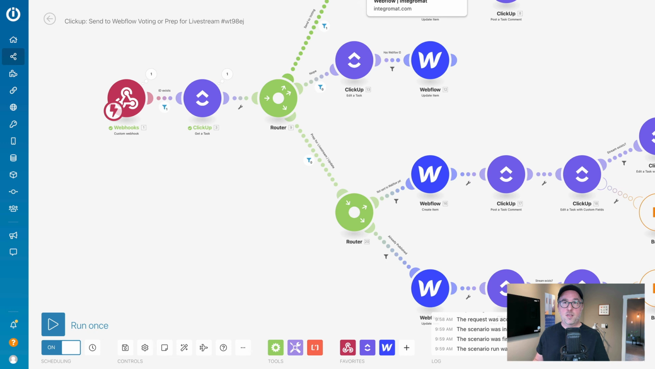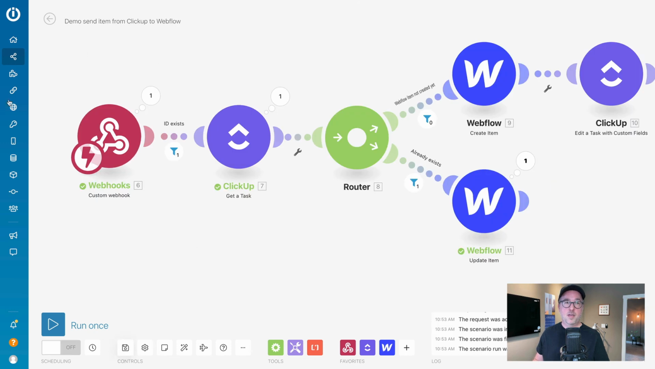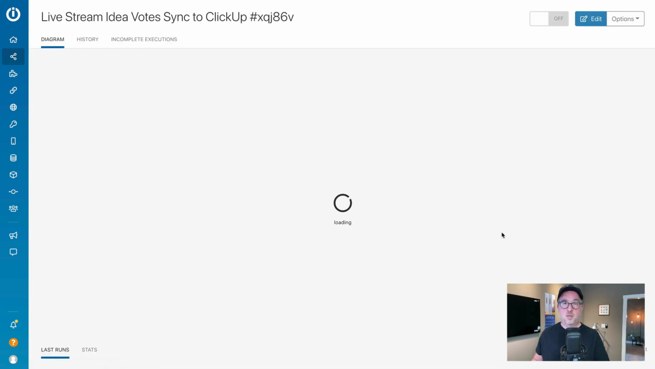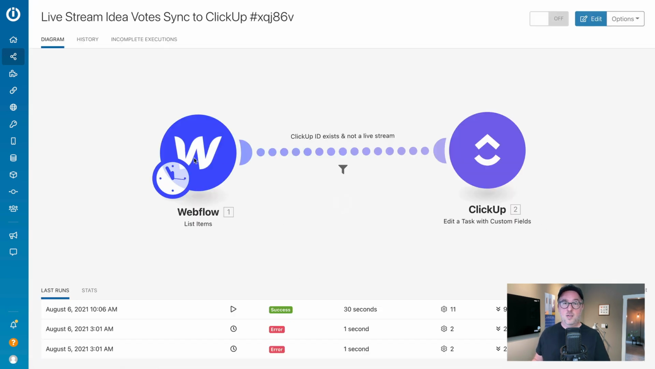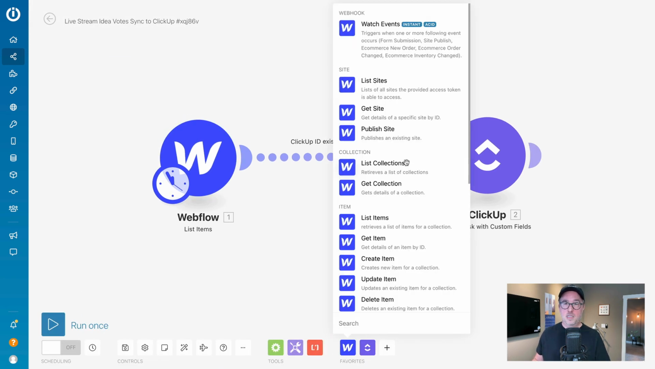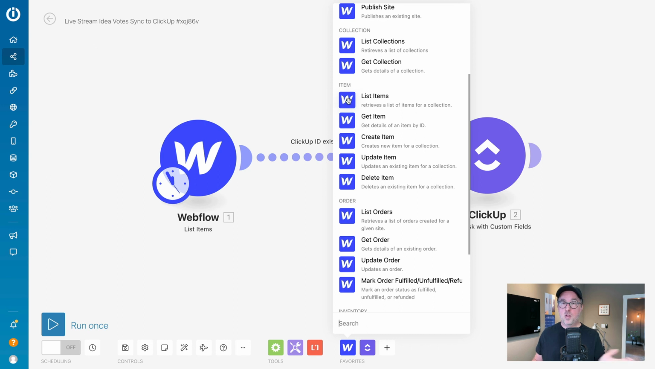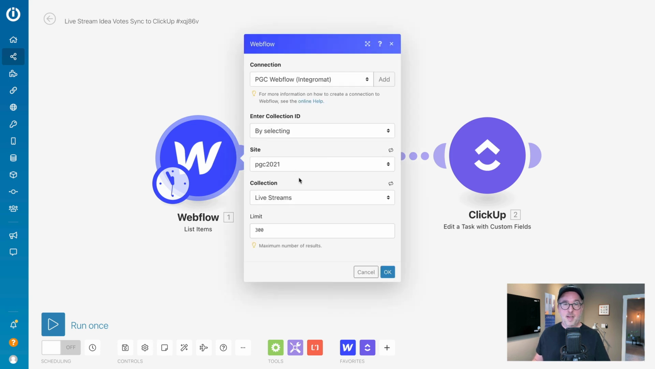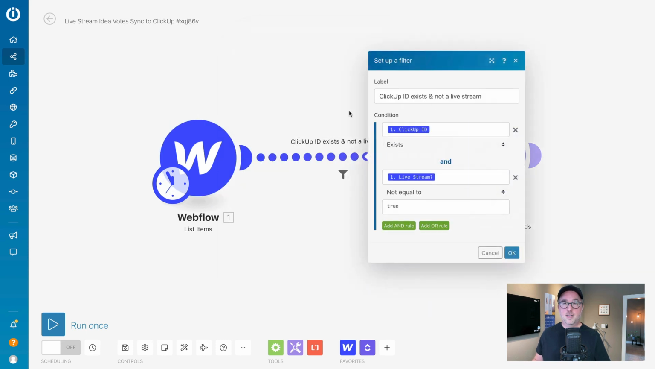And then the only other thing is if you wanted to set up the sync that happens, I'm not going to rebuild this, but all it is using a different Webflow module. So when you look in Webflow, you can do list items. It's going to pull all those items from that specific collection. So we do that. Live streams, you can set however many you want to pull. And then this little guy is just making sure that there's a ClickUp ID and that it's not a live stream.